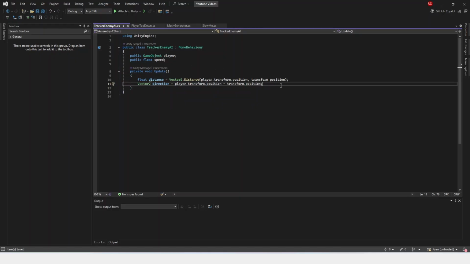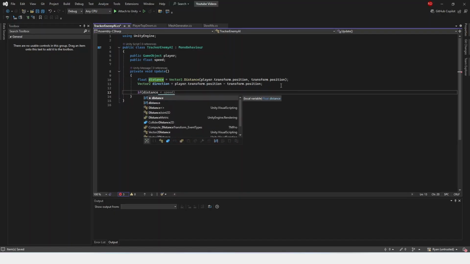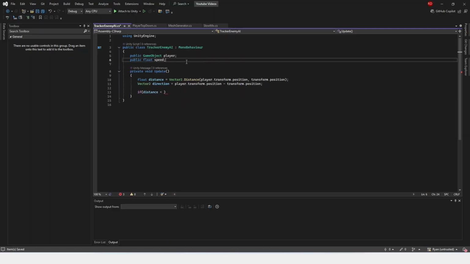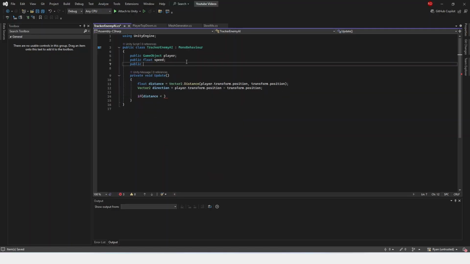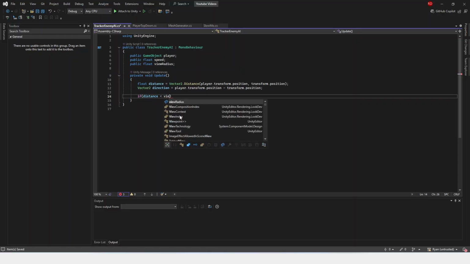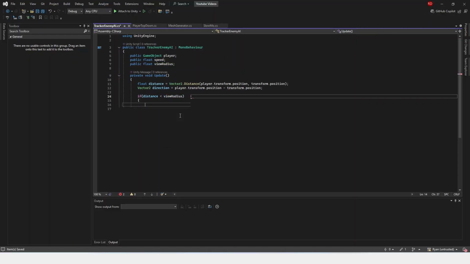Now we're going to do an if statement, and we're going to check if our distance is less than a certain radius. So I'm going to create another public float, and I'm going to name this viewRadius. So we're going to check if our distance is less than the view radius. This view radius is going to be a little boundary that the enemy cannot see out of. So if it is, then we're going to move the enemy towards us with our speed.